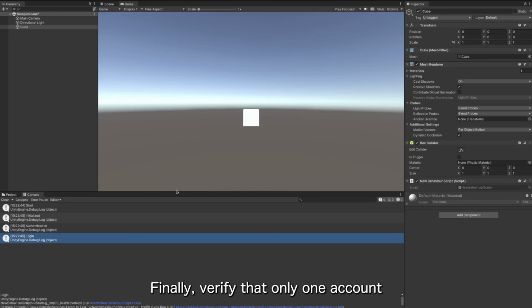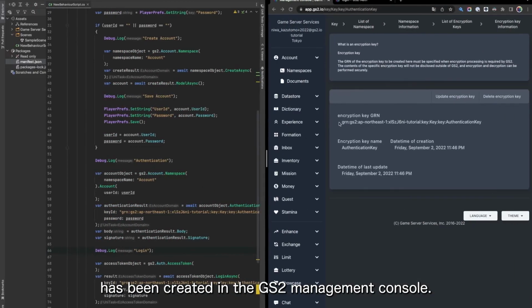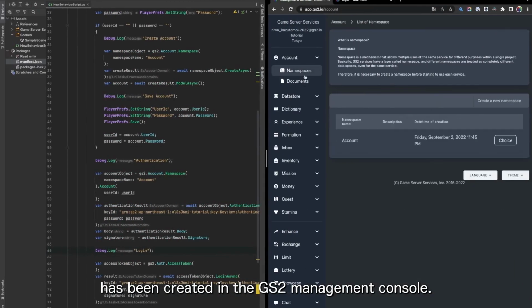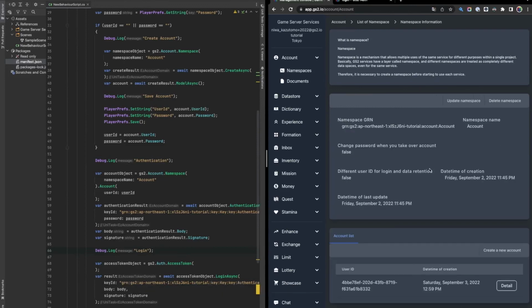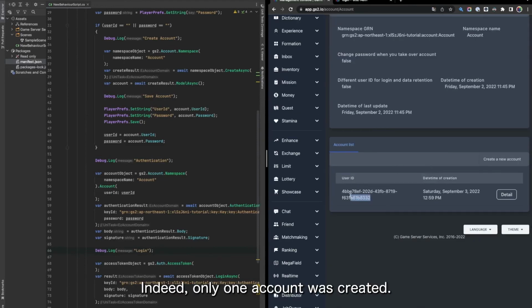Finally, verify that only one account has been created in the GS2 management console. Indeed, only one account was created. This completes the operation check.